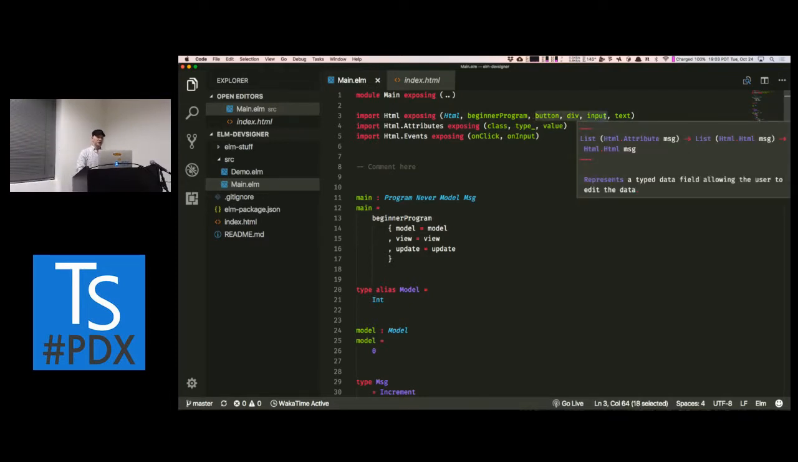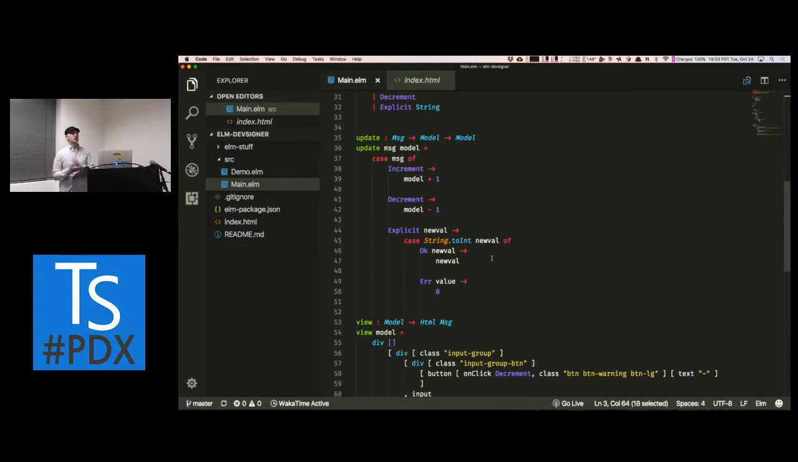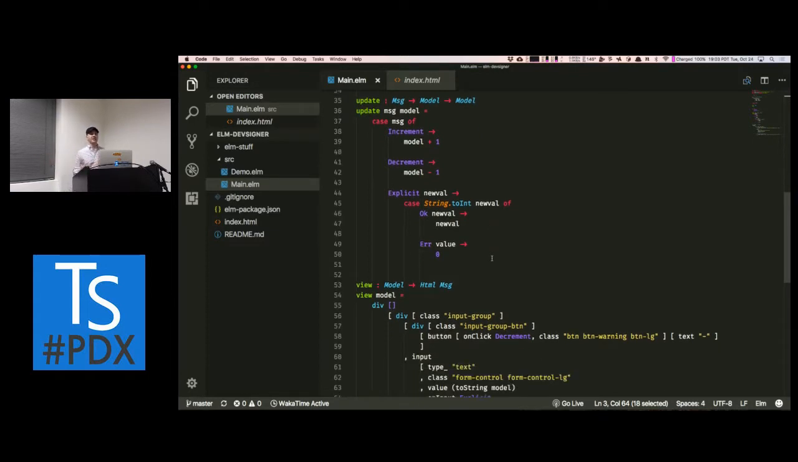Okay, so define a model, define your messages or actions in Redux, and glue them together in this beginner program and let it do its job. And you can start getting a whole lot of functionality out of Elm very, very quickly. Yes?